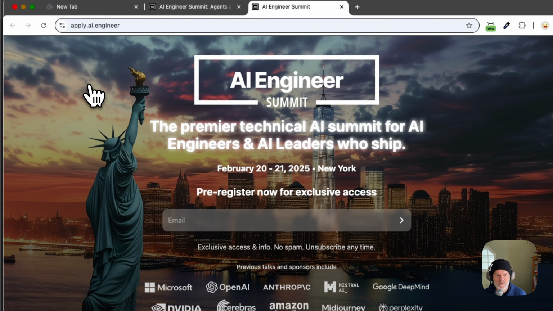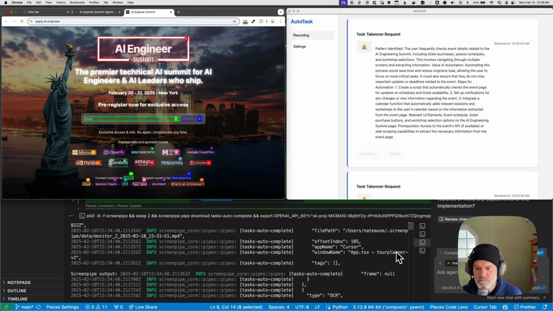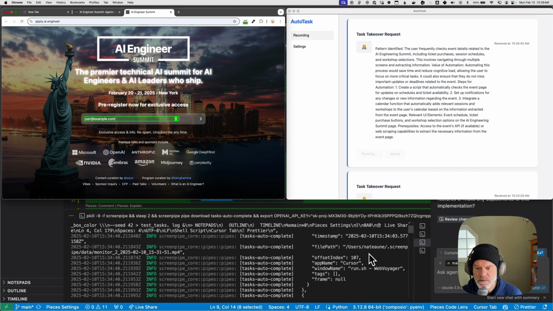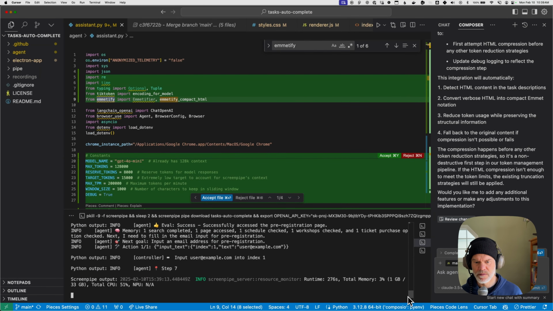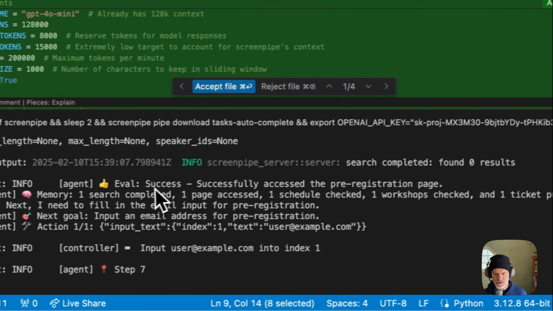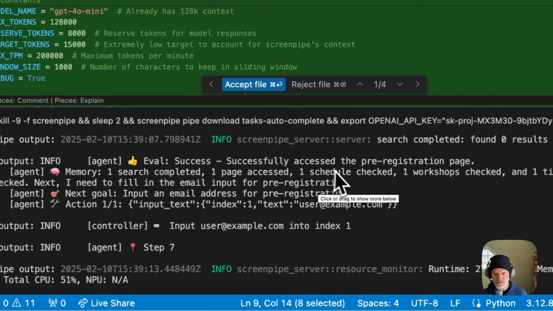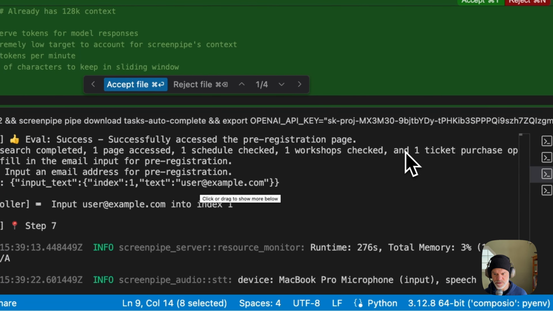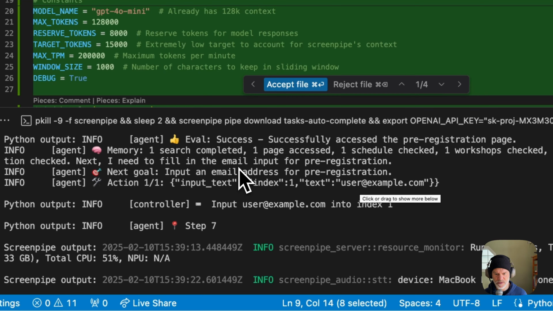Okay, so it's now navigated to the apply page, and you can see down here it's actually attempting to carry out an action plan. I don't know if we can see the output here if I scroll down. Yeah, so you can see agent successfully accessed the pre-registration page, search completed, one schedule checked, one workshop checked, one ticket purchase option checked. Now it's trying to fill in the email input.